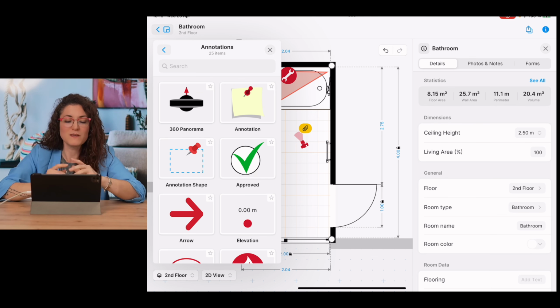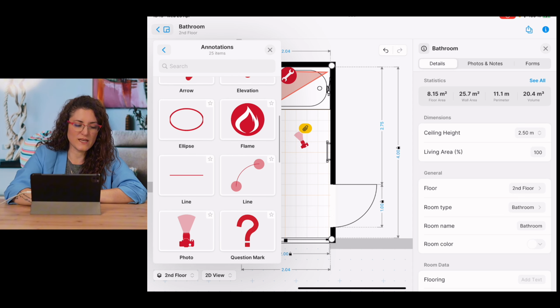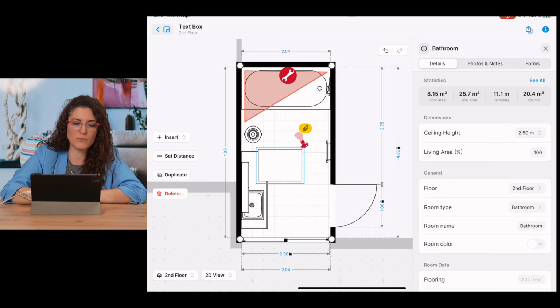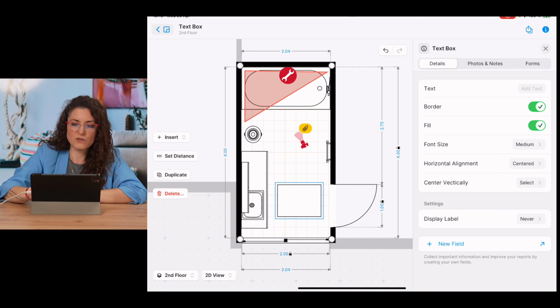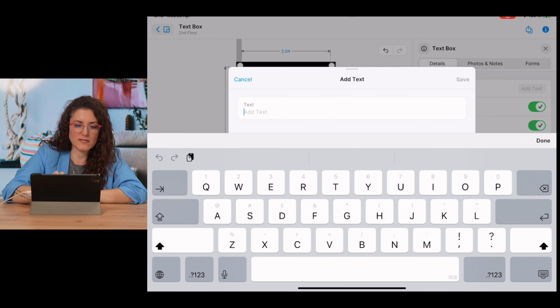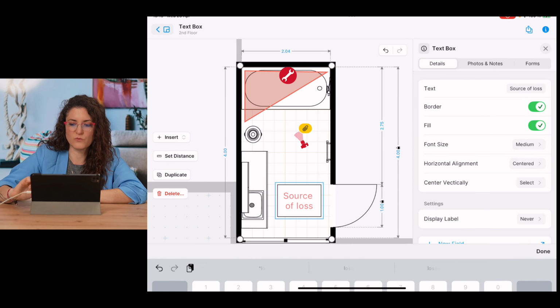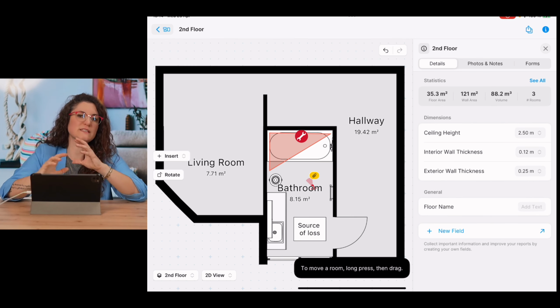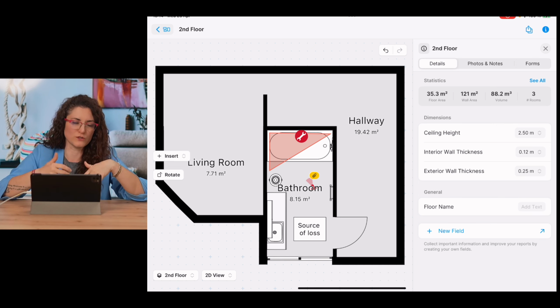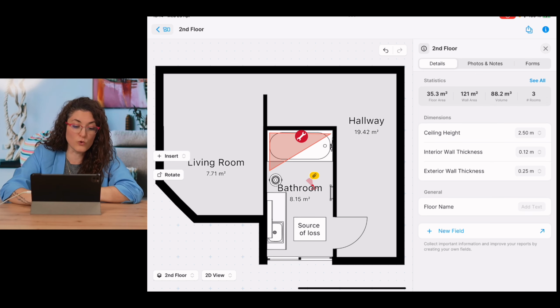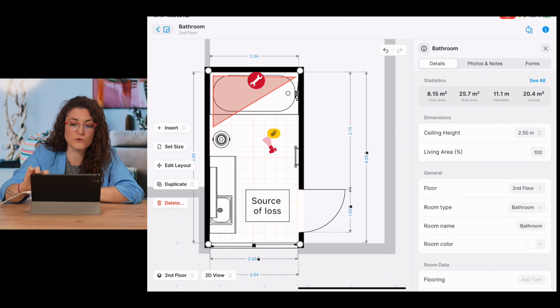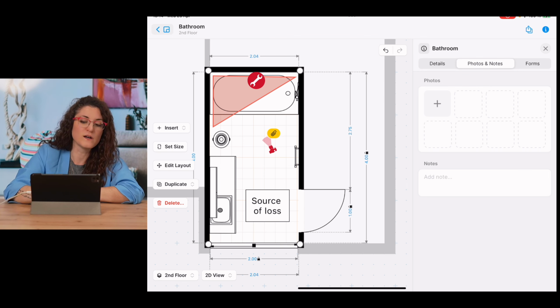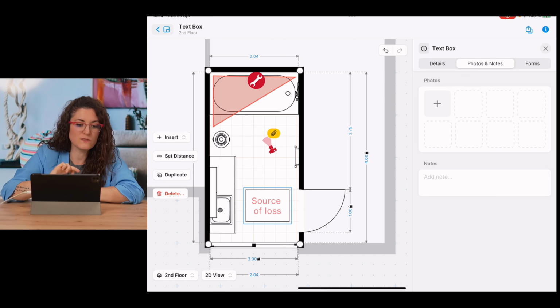And last but not least, we can also add a text box directly here. So we can insert our text, source of loss, and we save it. So once you exit the room, you will see this note already on your room, and once you export your project, it will be directly visible there. You can, of course, also add more notes to your room from here, or also attach more notes here to the text box object.